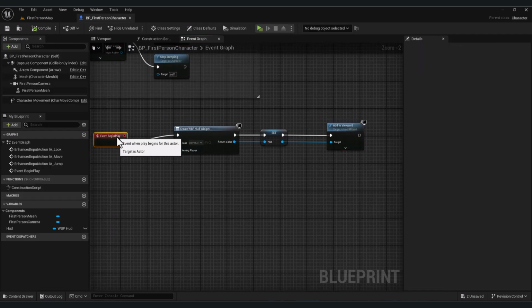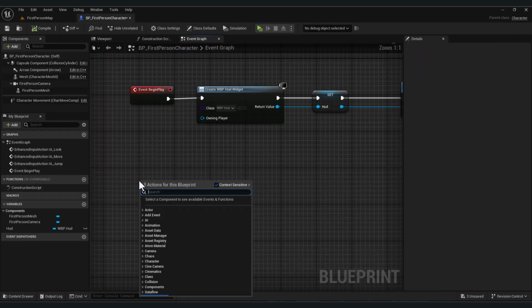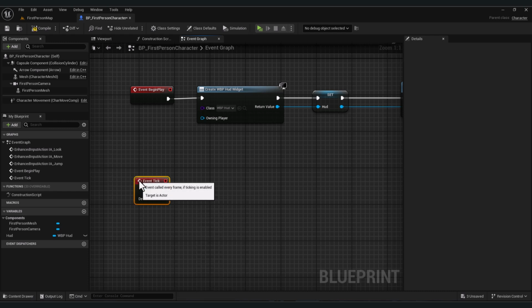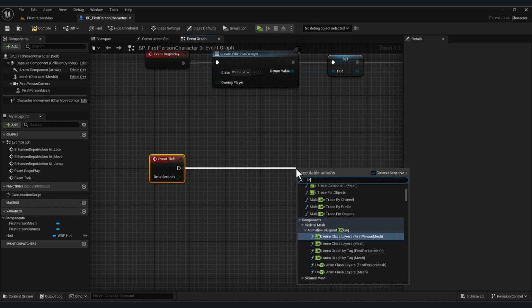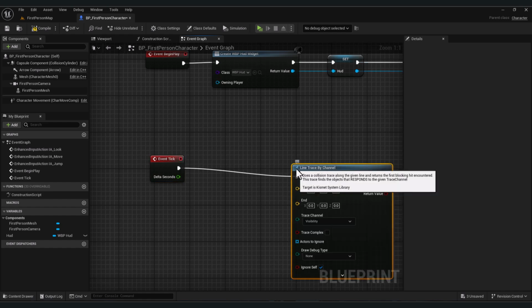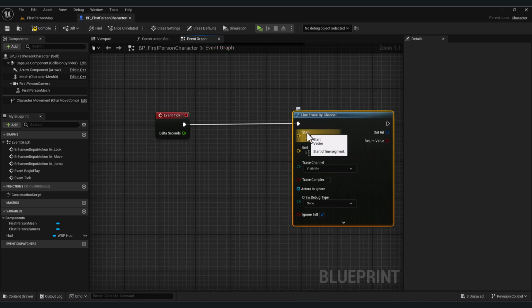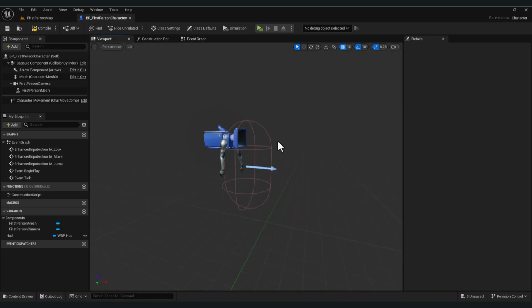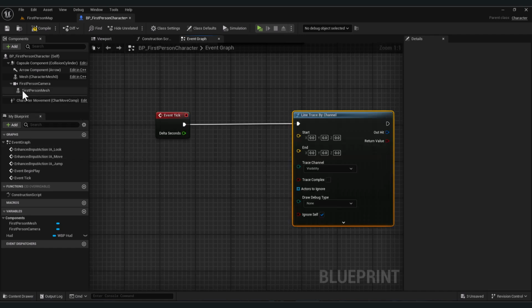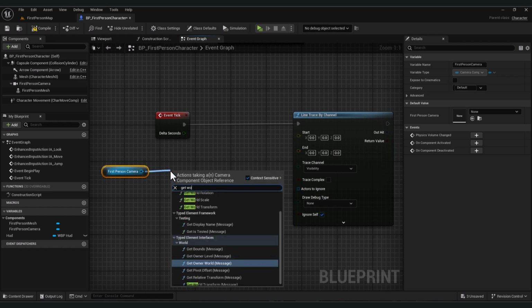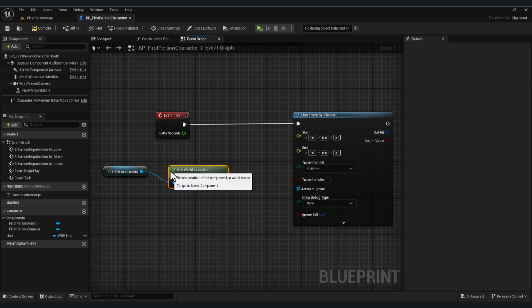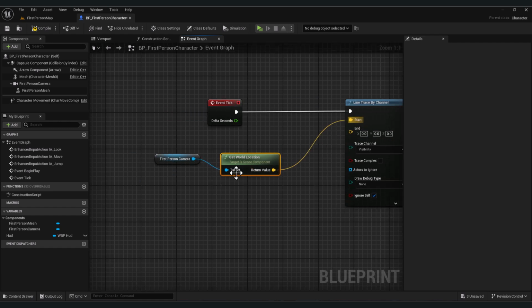Now we go back to our character blueprint. Now create an event tick to check every frame if we are interacting with anything. Let's create the line trace. So simply put here line trace by channel. We need the start position from where this line will go. Of course, we want the line going from our camera. So we take our first person camera and type get world location, the start position.